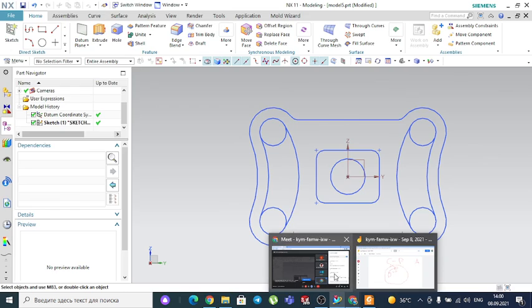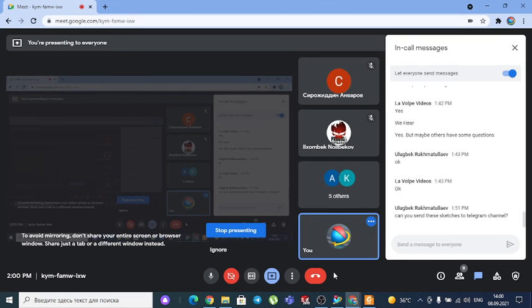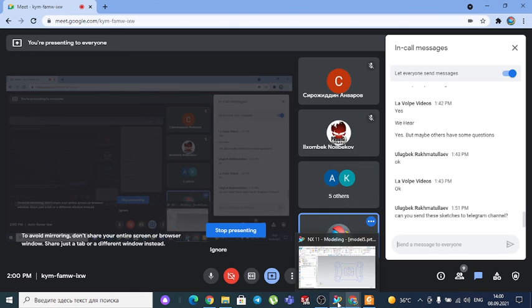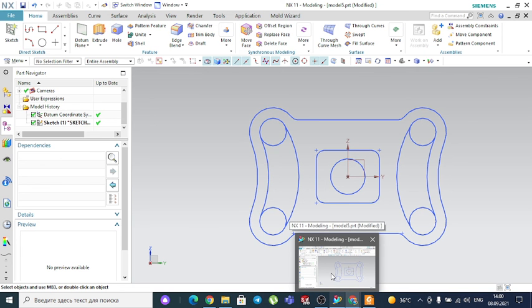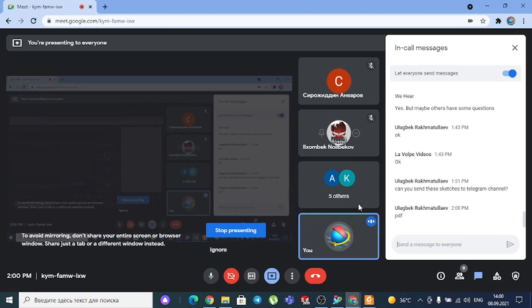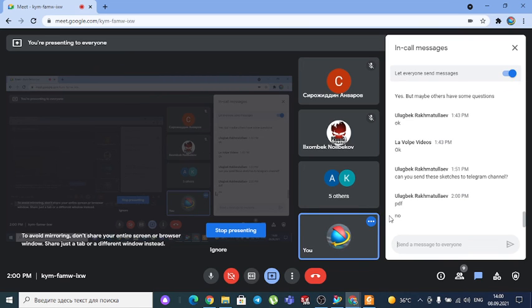Maybe just, you mean the sketch? Okay. You mean the NX file directly, or you mean the PDF file? Okay, okay. I understood. I will send. Okay, for making the practice. So don't worry. I will send.